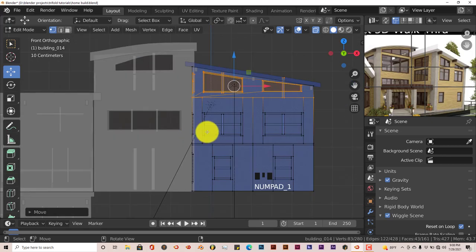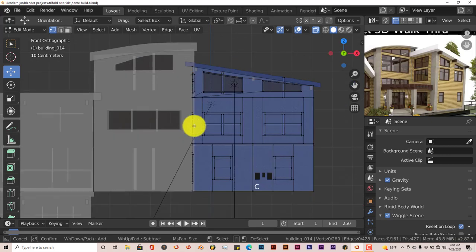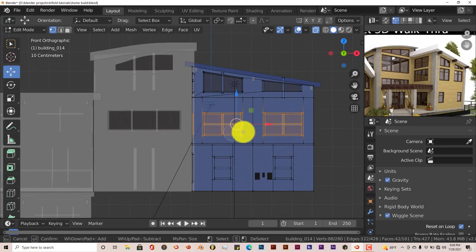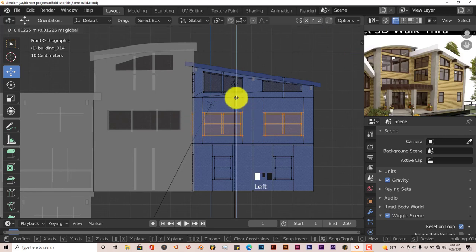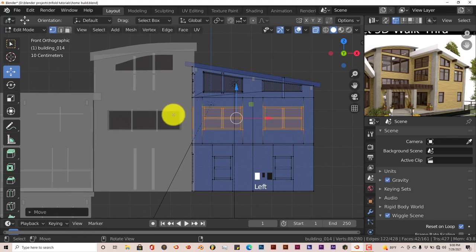Want to get on our keyboard, A, C again, scroll up on your mouse wheel to increase your area of selection or influence of selection with the mouse. I'm going to highlight all these windows, just the windows, not the floors, just the windows. Left click or right click to confirm that. Left click and drag on the Z axis. Make sure everything's pretty much parallel with the second building.